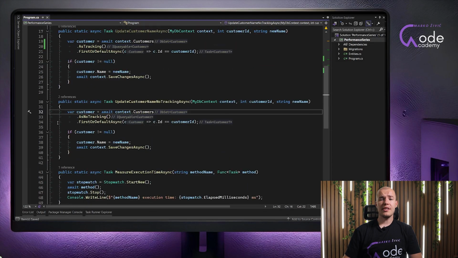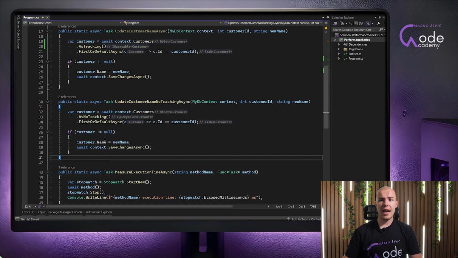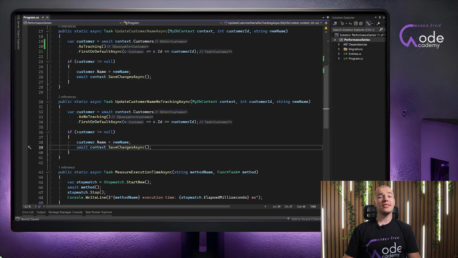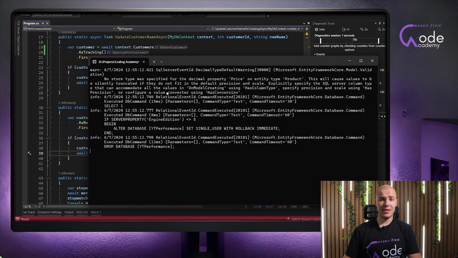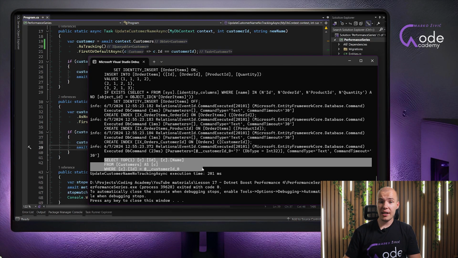So this right here is our new method, which is going to show us how AsNoTracking works. As you can see right here, we have exactly the same scenario. We again receive customer ID and customer name, and then we fetch the customer from the database by the ID, as was the case in the first scenario, and then we update the name and invoke the SaveChangesAsync method. But let's see what is going to be happening in this scenario. As you can see right here, we have only a single query getting executed. We are just fetching the customer from the database, and we are not updating anything.